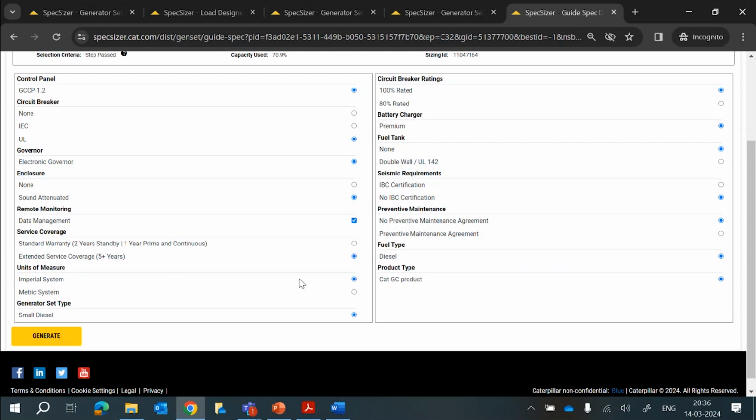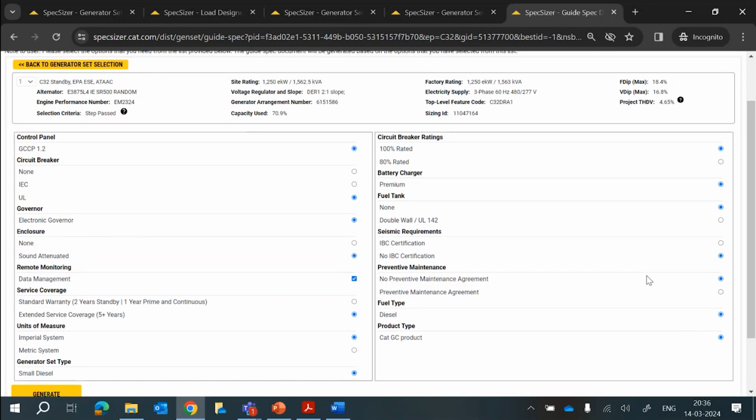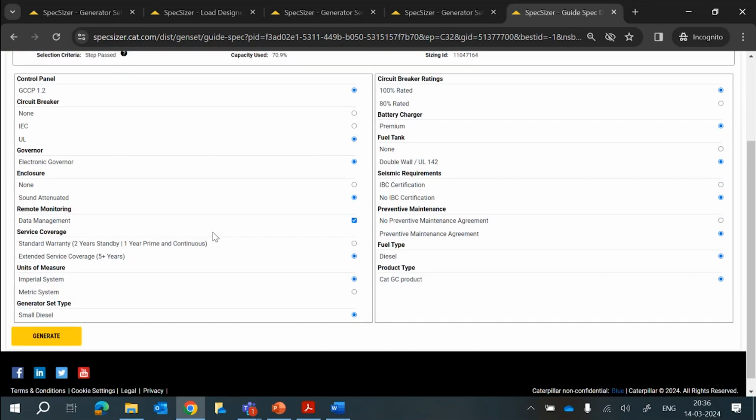Right now, let's say I want to generate the unit of measure as imperial system, so I can just keep this button as it is. Some of the buttons will be selected by default because these are based on the selected generator set and you cannot really edit them. Wherever you are allowed to make a selection, you can make the selection. Once you have finalized your selections, all you need to do is click on the generate button, and this will download a Word editable format of the guide spec.